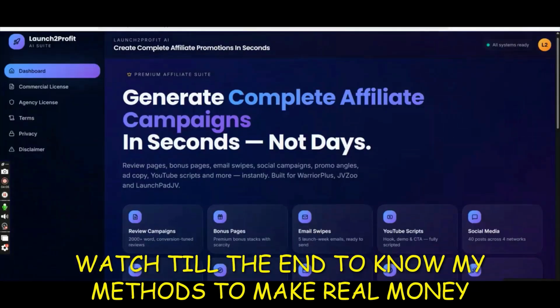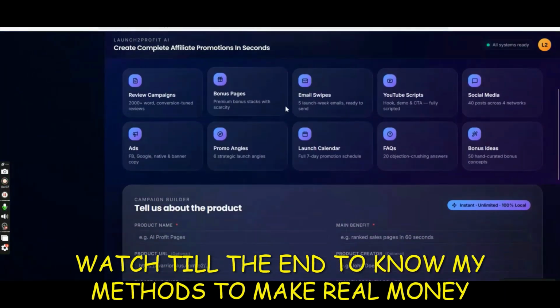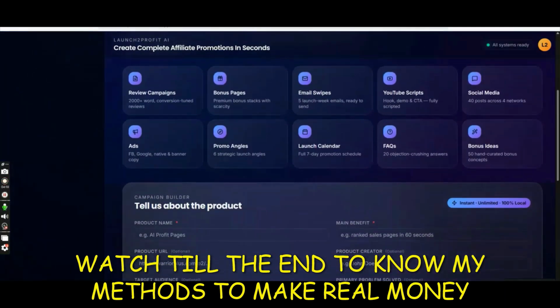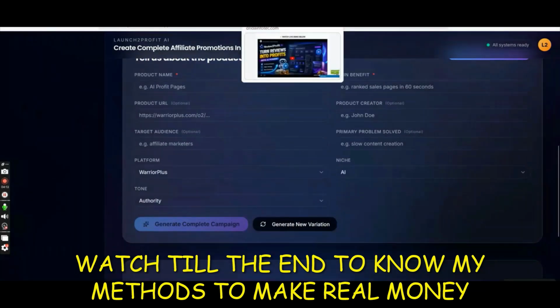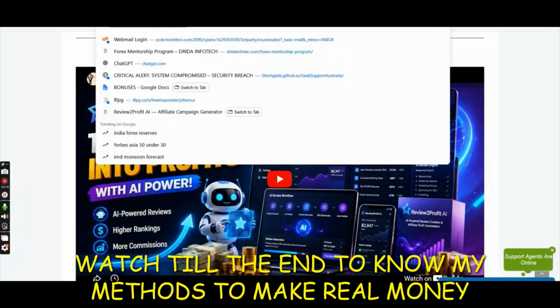Launch to Profit AI is right here. In this case, what you can generate is review campaigns, bonus pages, this and that. I'll practically show you, but you have to go and watch the full demo video. I'm trying to make it as quick as possible. So in this case, I'll take the sales page of Review to Profit AI, vice versa, right?